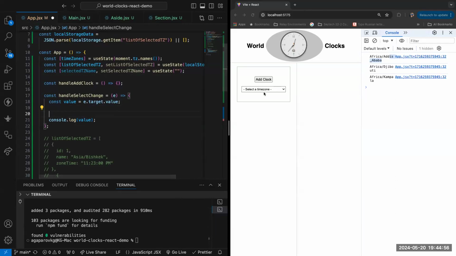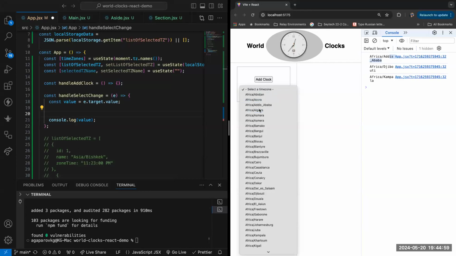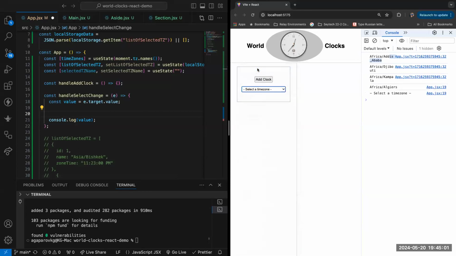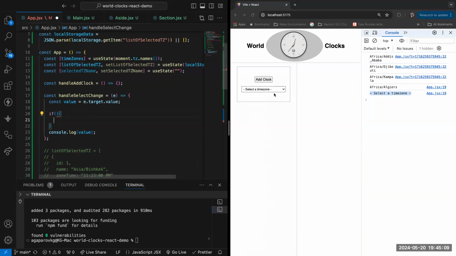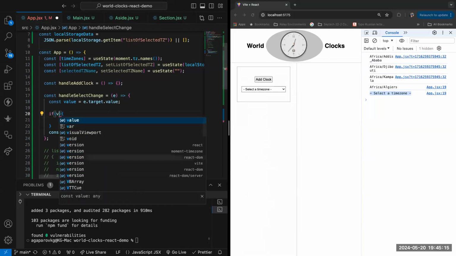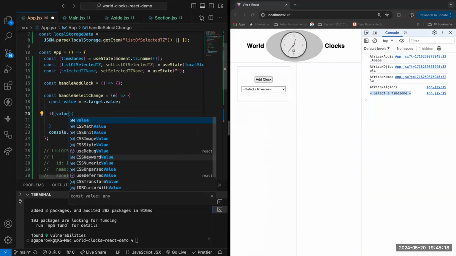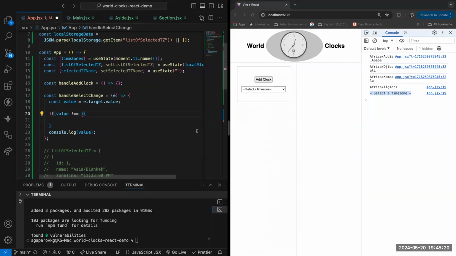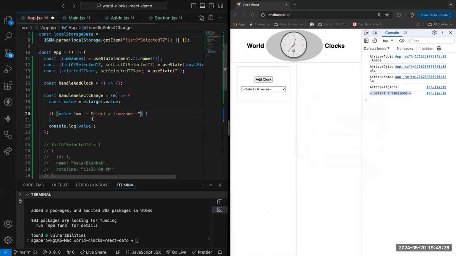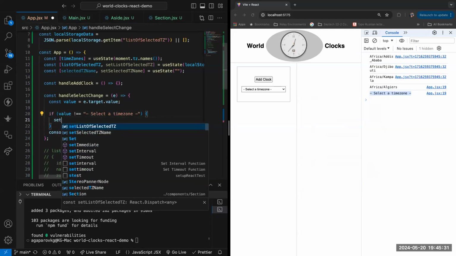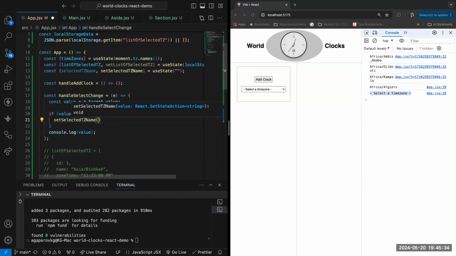However, we need to check first. If I select this first option, the select time zone option, I'm still selecting it right here. Because of that, I need to compare the value and make sure I don't choose the select time zone. So the value not equal to select time zone, let me copy it and paste it here. In that case, set selected time zone name with the value.